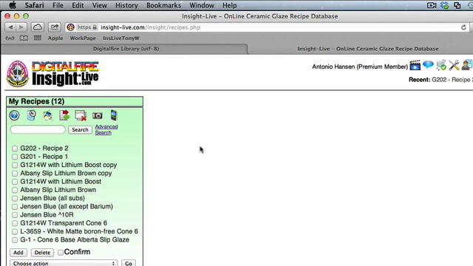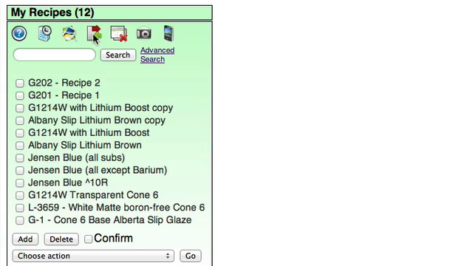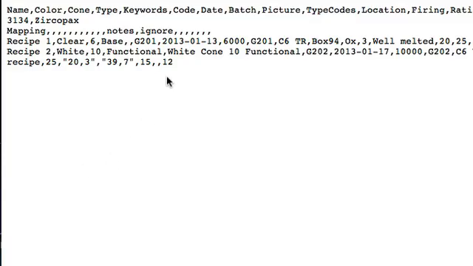I'm going to import data from a spreadsheet into Insight Live. I'm already logged in, and I'm going to click this link to go to the import dialog. If this was not showing, I would have clicked recipe import, but it is. Then I'm going to click generic CSV recipe file, and take a look at the example here.